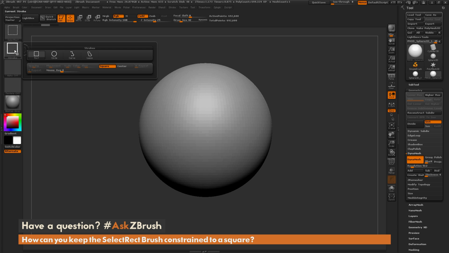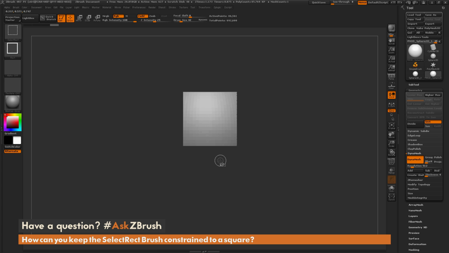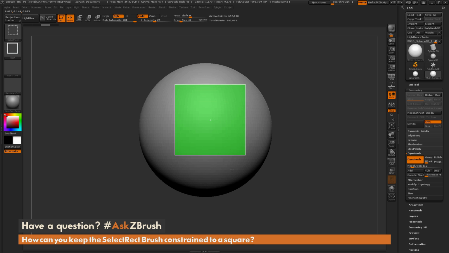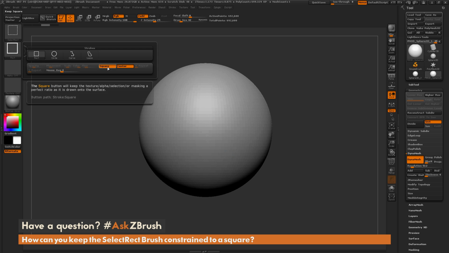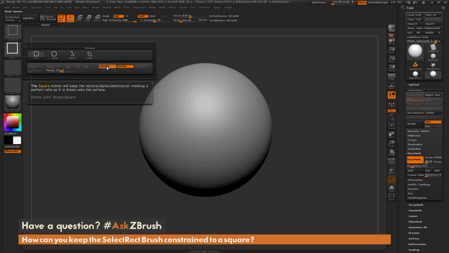Now, the other option that we had in here was center. As you can see, as I draw this out right now, it's drawing from the corner and drawing that square out. And if I change this to center, it's now going to draw from the center. So just by modifying the stuff in the stroke palette here. Once again, hold Control and Shift, navigate to the stroke area, and then just turn on square. And it's going to allow you to draw out that select rectangle in square format.